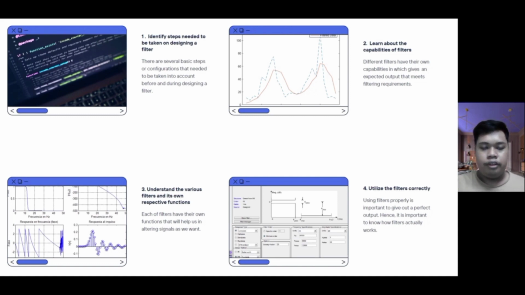Other than that, our third objective for this assignment is to understand the various filters and their respective functions. Each of the filters has its own function that helps us in altering signals as we want. Different filters have different functions. For example, a low-pass filter allows passing only low-frequency details while attenuating the high-frequency details, while a high-pass filter allows passing only high-frequency details and attenuates the low-frequency details instead.